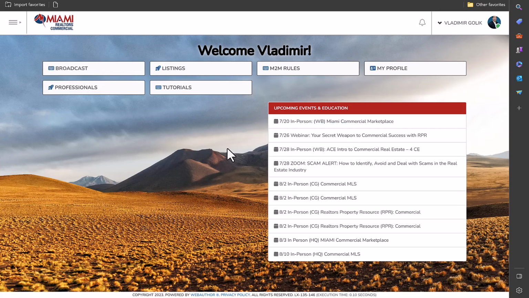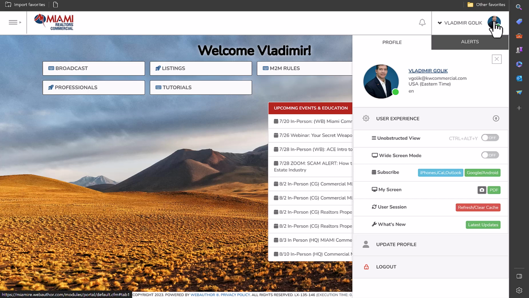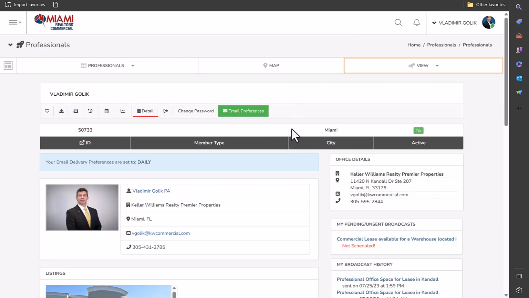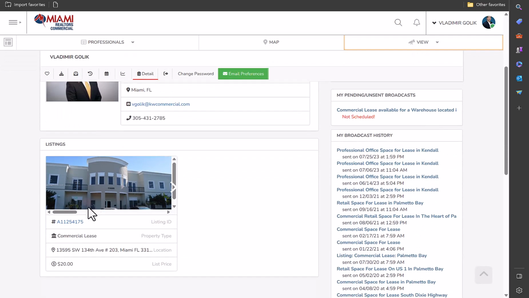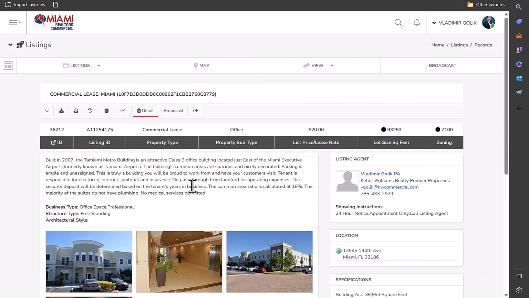button. In the next example, you do have the ability to broadcast a commercial listing that you've already entered into Matrix. In order to broadcast that listing, you're going to go right up here where you see your profile photo. You're going to give that a click. And then from there, you're going to go into your profile by clicking your name. Once you are in your profile, you're going to scroll down and locate the listing that you would like to broadcast by clicking the listing number. This will now take you into the full view of the listing where you can access the broadcast button at the top.